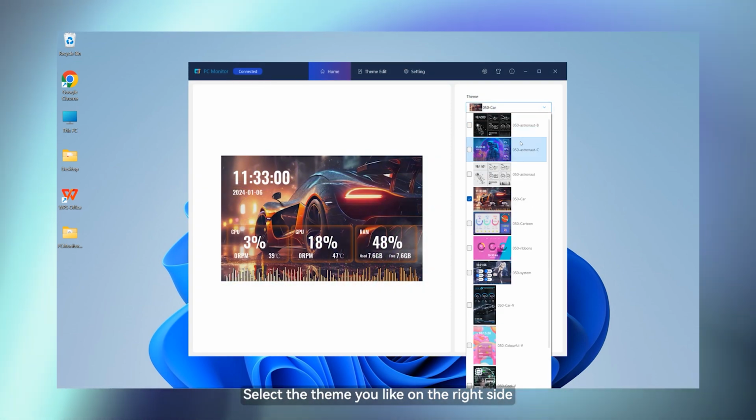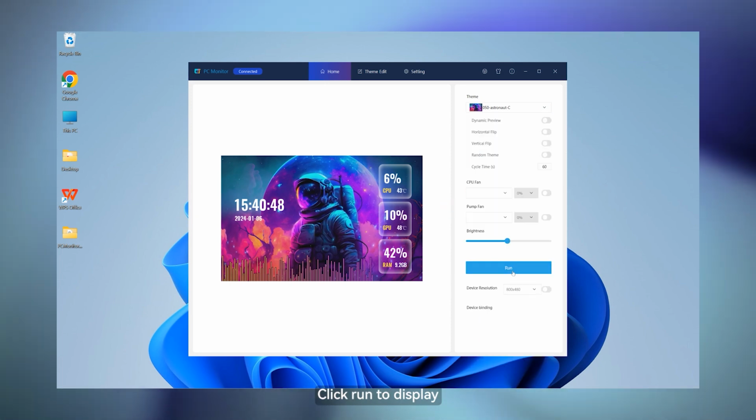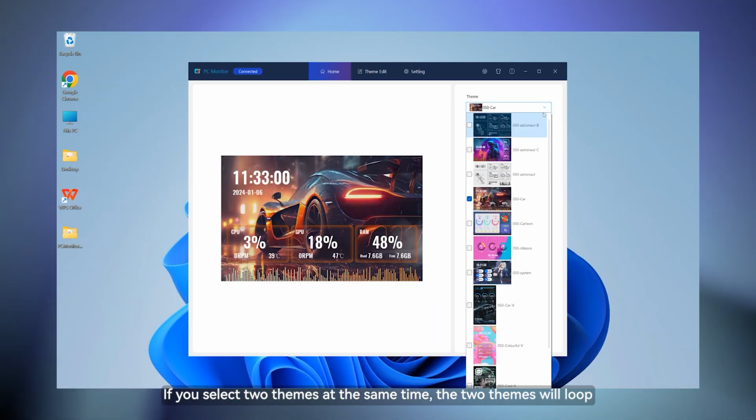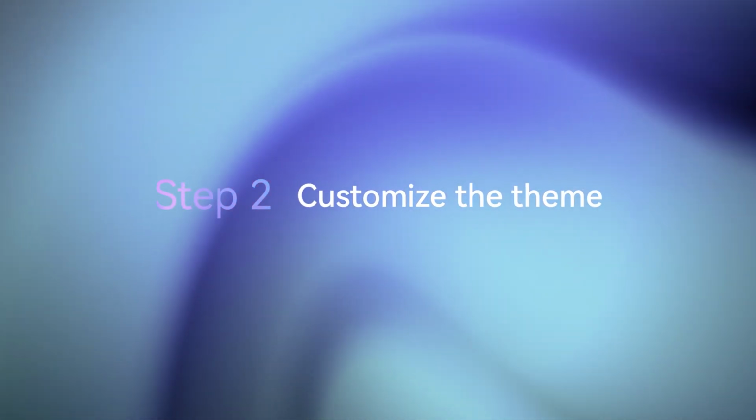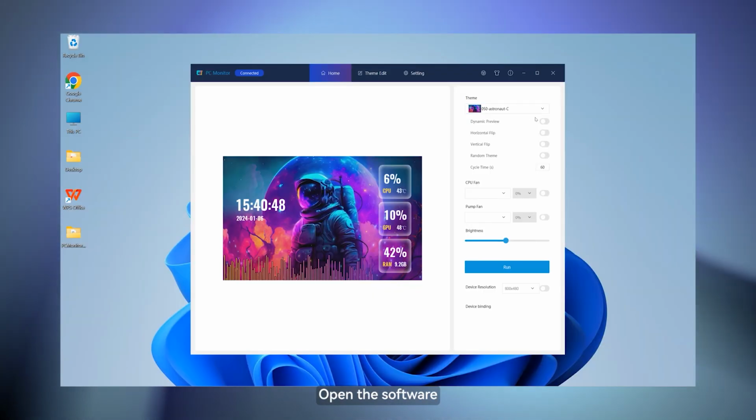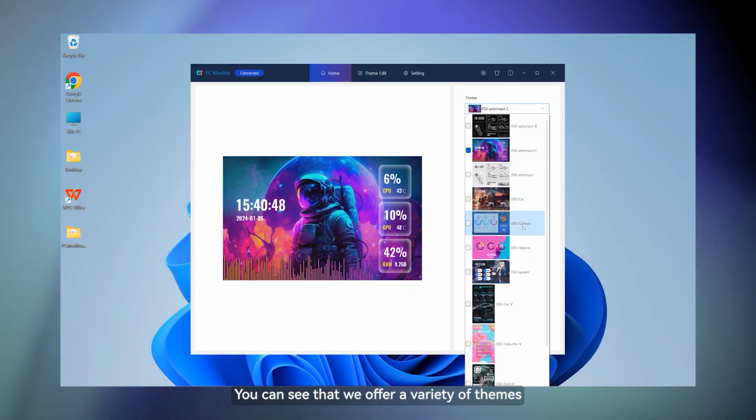Select the theme you like on the right side. Click Run to display. If you select two themes at the same time, the two themes will loop. You can set the loop time here. Open the software. You can see that we offer a variety of themes.